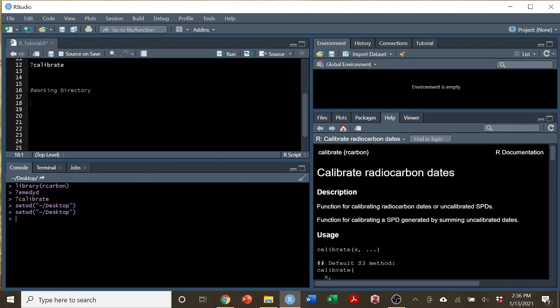So now that your working directory is set, you will more easily be able to load data sets from that working directory, from that file location, and export things to that file location as well.